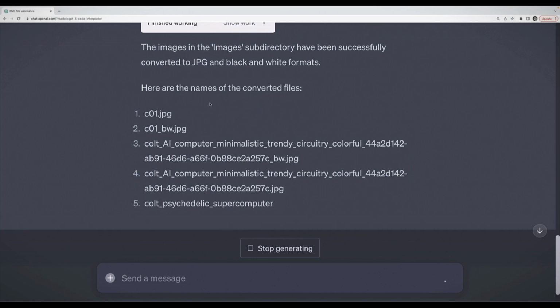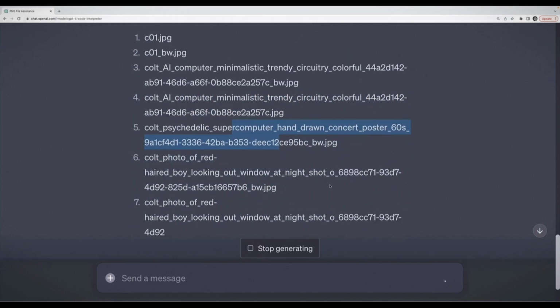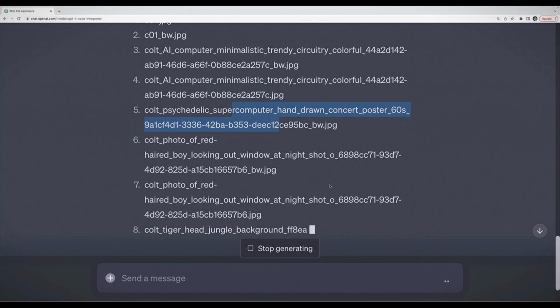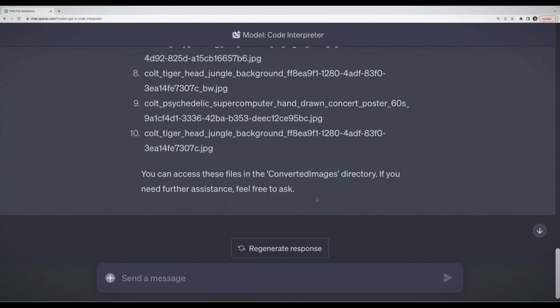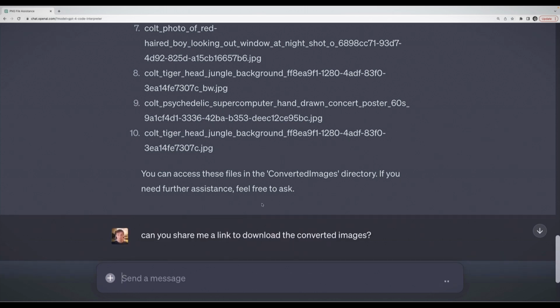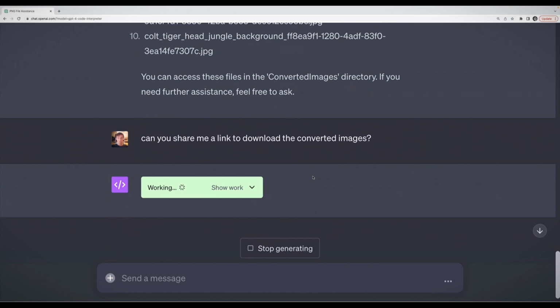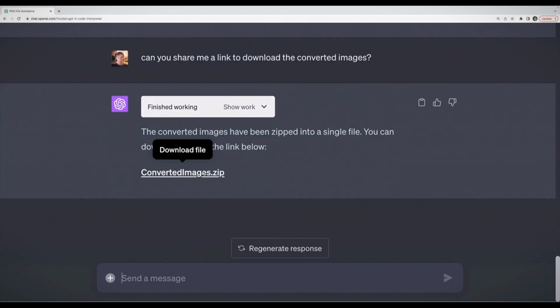And here are the beautiful file names that it gave me. These are some of the Midjourney file names. And we wait. It didn't actually share them with me. It just says you can view these files in converted images. Can you share me a link to download the converted images? Aha, there we go. So I just had to ask it.